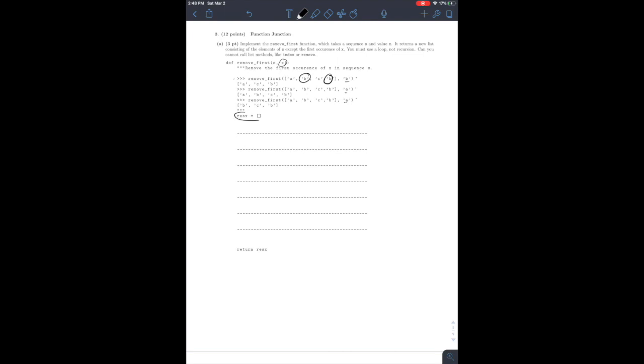We see that we're also given this resx list, and then eventually we return that resx list. So my thinking is we're probably going to have to iterate through the entire list S of characters, and then check every time to see if we find our very first instance of some character X. So why don't we start with the for loop? So for character in S, we're going to want to check.